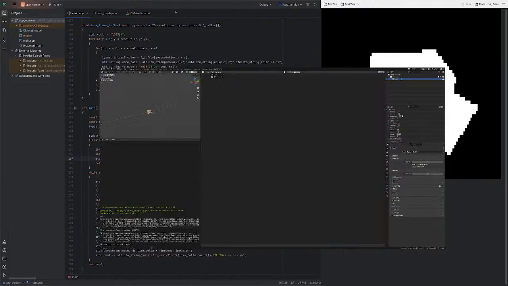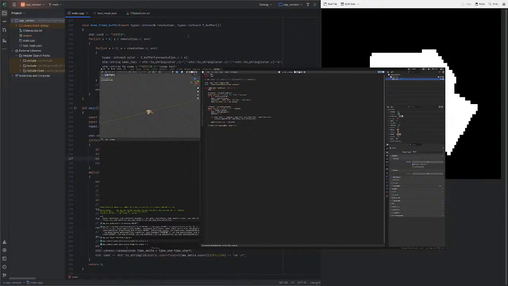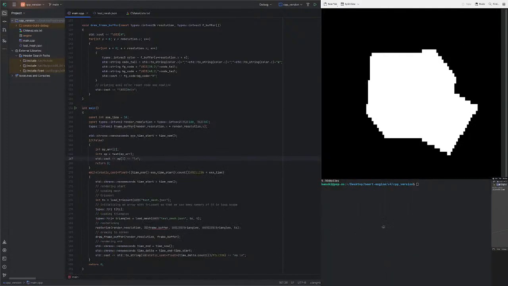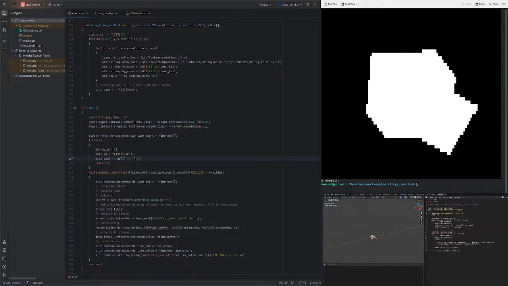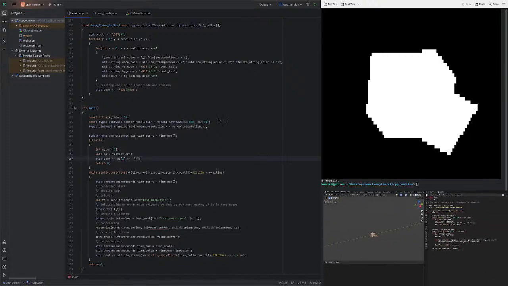I can open a script. I've got this Blender to JSON script. I call this test mesh 2. Then I just click it, run the script, ran. Now I can take the Blender out. I'll just leave it there. So back into C++.